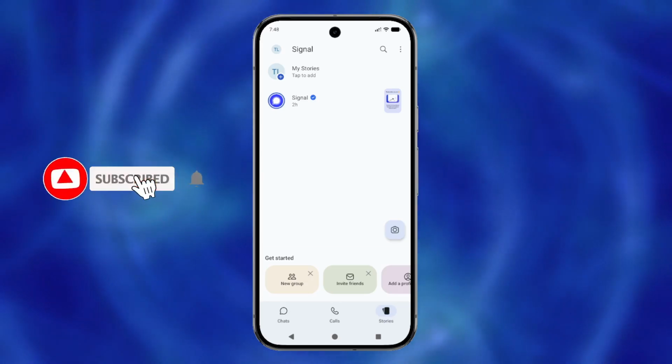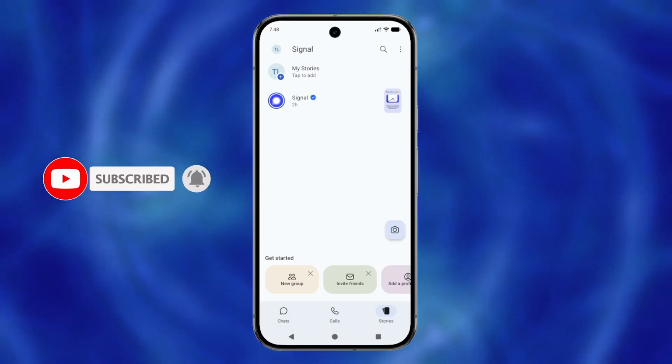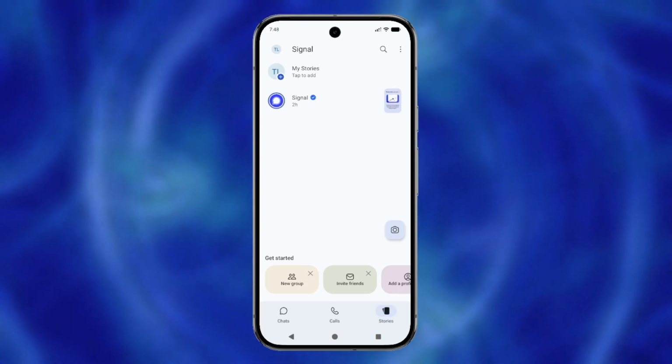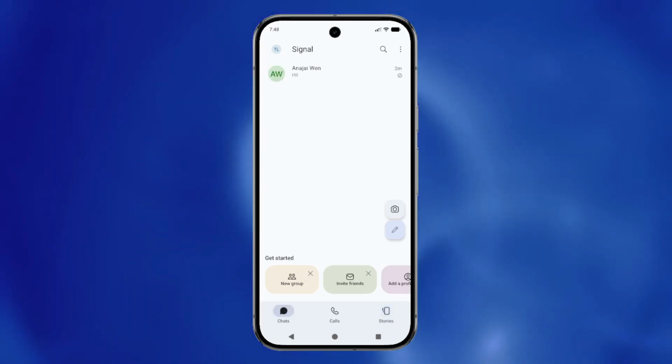First, open your Signal app on your mobile device and log in with your credentials. Once you're in, look at the bottom left corner of your screen and tap on Chats. This will bring up your conversation list where you can see all your recent messages and contacts.